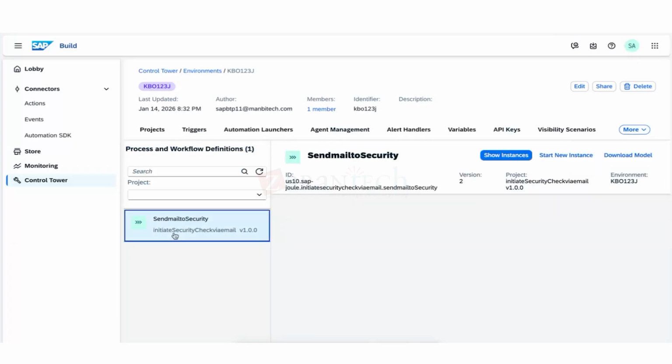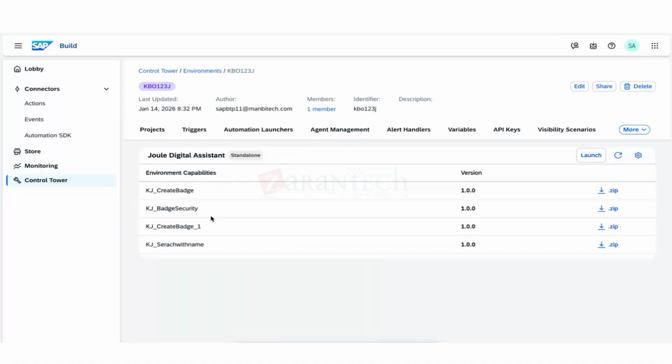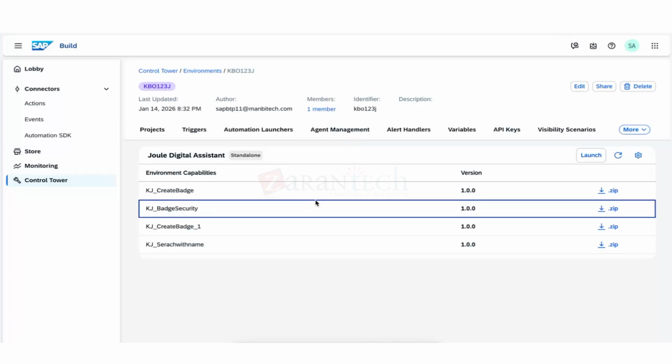See, this is one process we have already done. Send mail to security. If you remember, I created that, published it and deployed it to the KBO123 environment only. So that is why it is showing here. Okay. For Joule also, if you go for Joule, you can see this has been deployed here. See, KJ batch security, this one. So just pick this and launch the Joule Copilot.